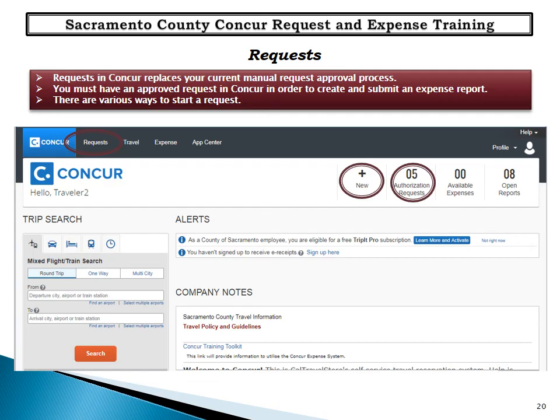Requests. Request and Concur replaces your current manual request approval process. You must have an approved request in Concur in order to create and submit an expense report. There are various ways to start a request.